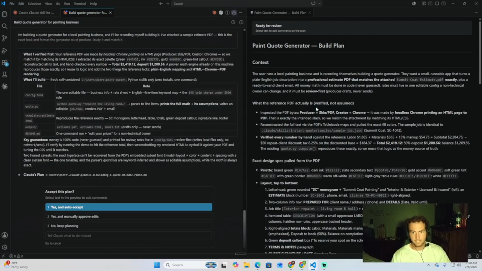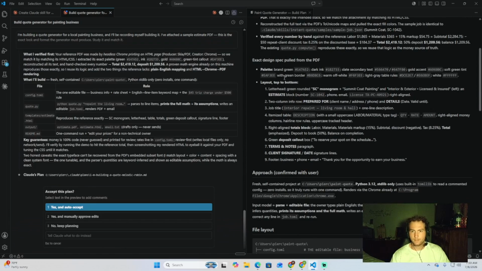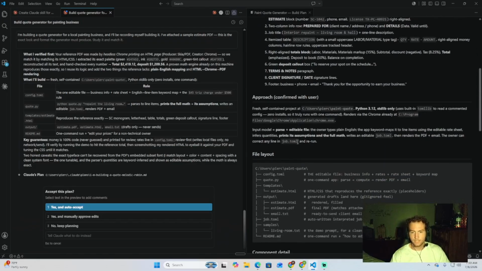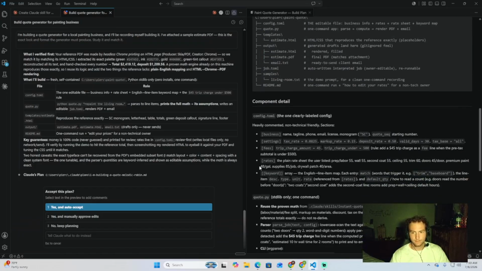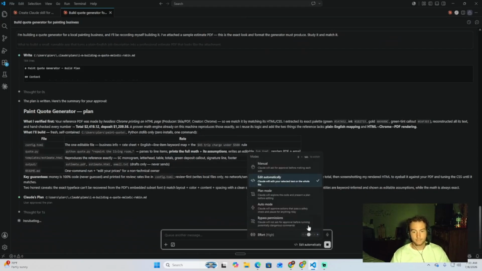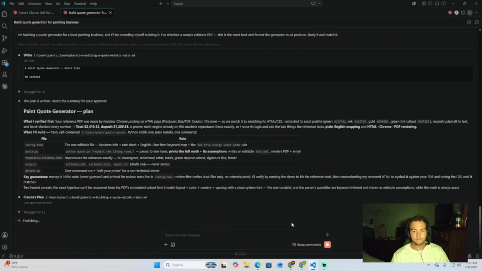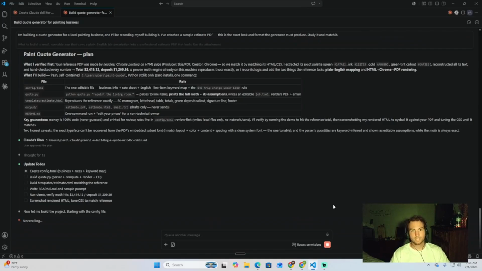Alright, so here's the plan it came up with. We're just going to auto accept this. You'd want to read through it just to make sure it aligned with what you said. But this looks good so far. And for me, once I start building, I just let it go and bypass permissions. Once we're in bypass permissions, I just sit back and let it build until it's done. That's what's great about Claude Code.